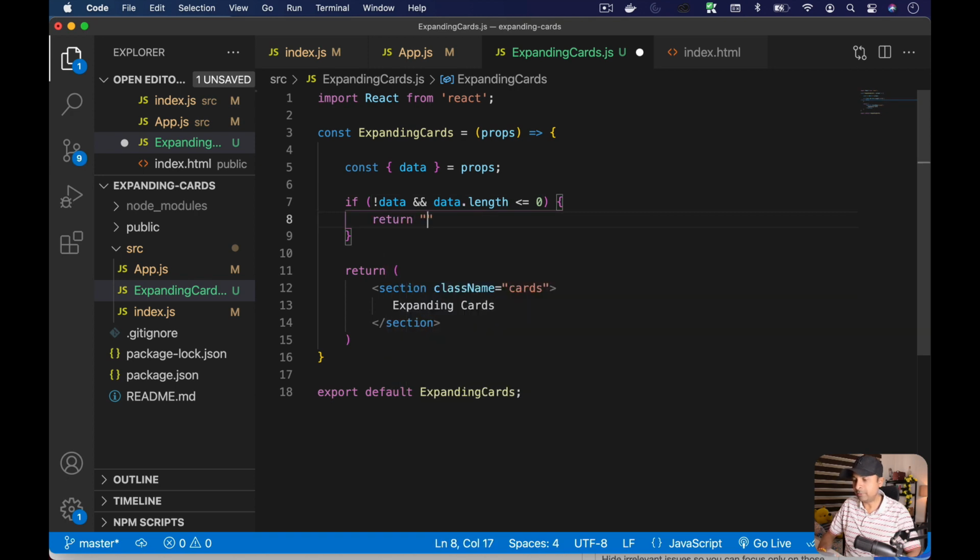I'm going to return a message, right? What message can I put? No data to render cards. So I'm going to put this message here that I don't have any data to render, so please pass me data. If there is no data, if length is less than or equal to 0, we'll say no data to render cards, else we're going to work on this return. So we're going to check this condition.